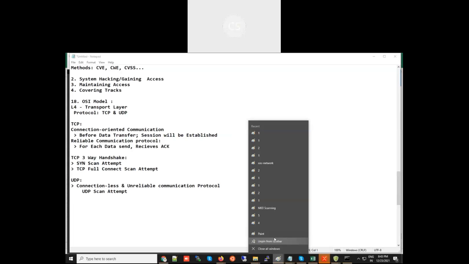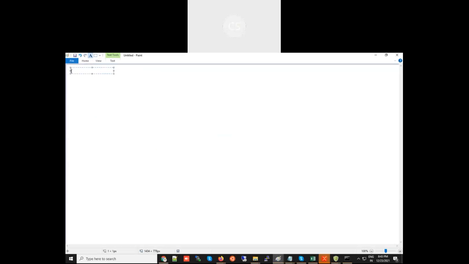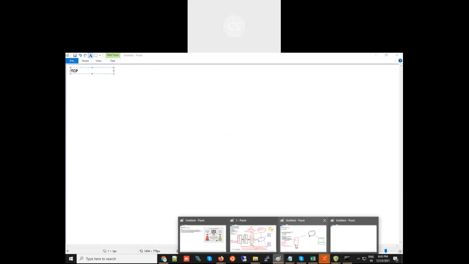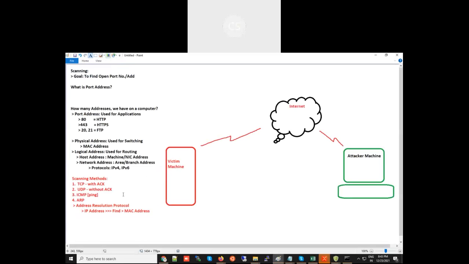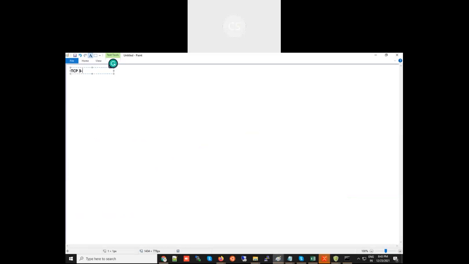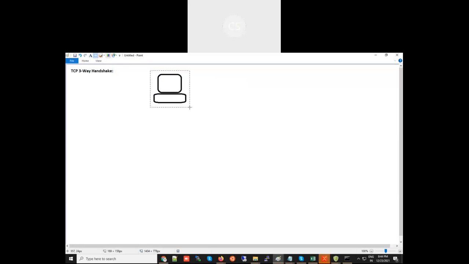Now I'm going to talk about the TCP three-way handshake. What will happen when two PCs want to communicate with each other? What TCP will first do is send one message called a SYN. Okay, it's called a flag. It will send a flag called SYN.